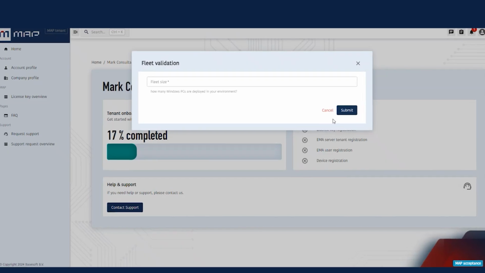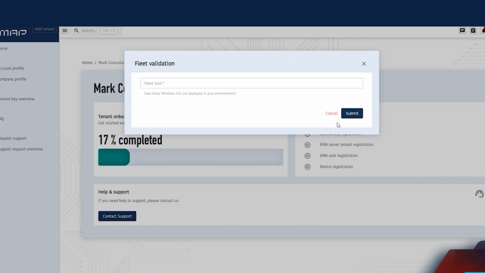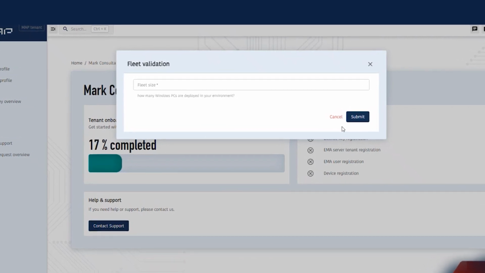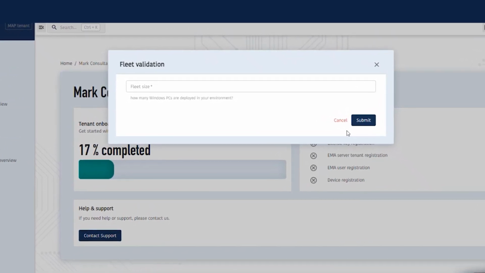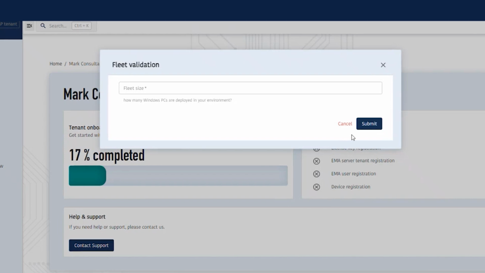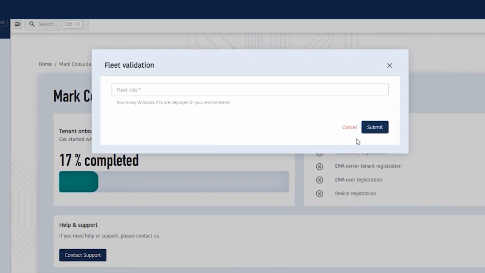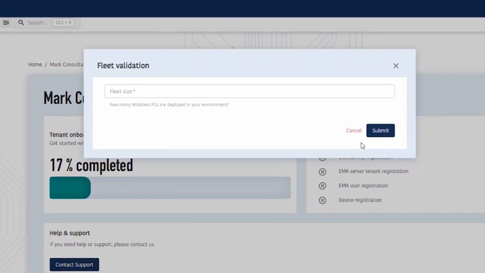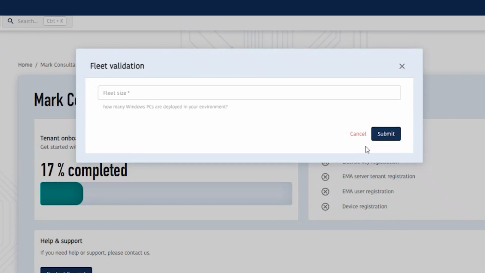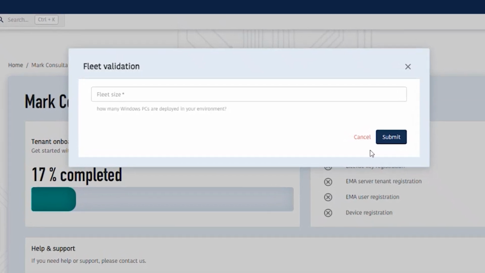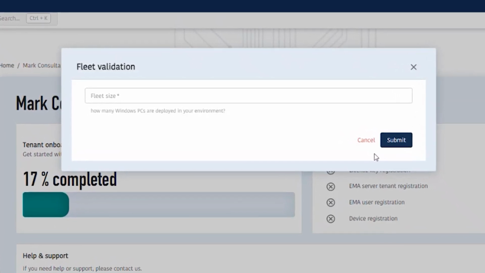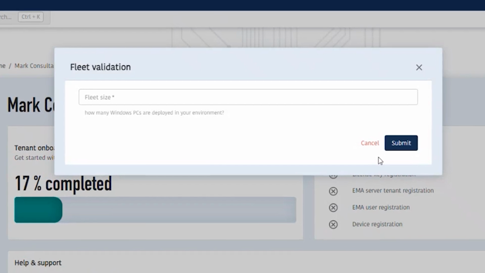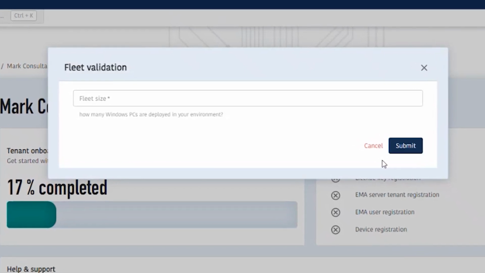The information provided in this step is needed to understand how Intel EMA can help you to remotely manage your PCs. It could include an interaction with MAP support to discuss the remote management capabilities of Intel EMA for your environment and fleet. At the end, you have to decide if you want to use Intel EMA or not. It is recommended to finish this step before you purchase a MAP license.